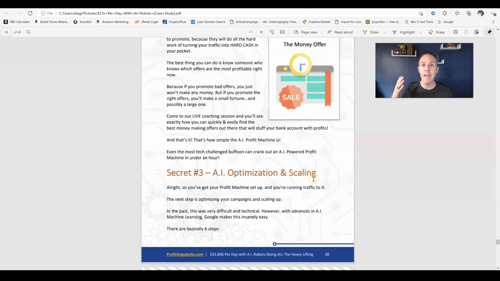Then secret number three is how to use AI to create our videos, to create the voices, to pick all the settings and everything like that. So you don't have to be some genius when it comes to creating ads, because it's all done in the software. And then how to scale that up once you have a winning campaign. That's taught all inside Profit Singularity. Now that's the big 30,000 foot view, okay?